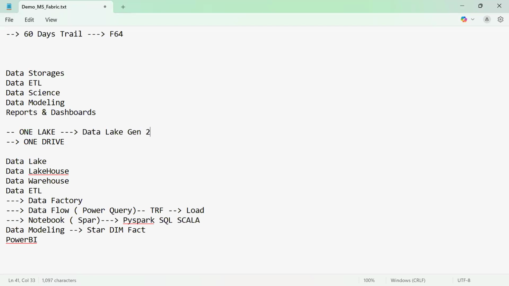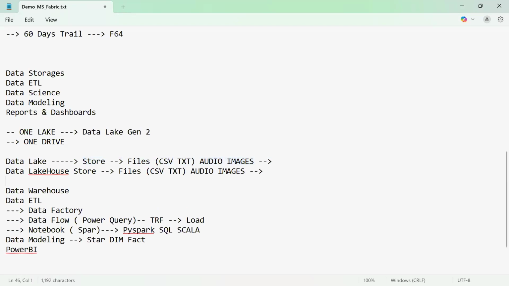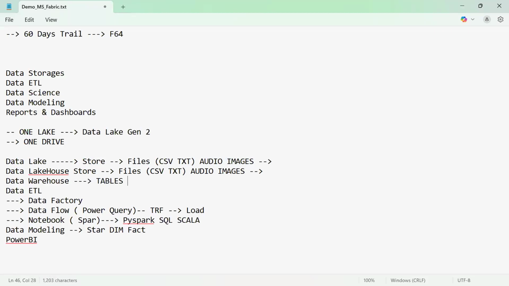Now let's come back to the lakehouse. As I said, in a lakehouse you can store any format of data, whether structured files, CSV files, TXT files, Excel files, audio, videos, or images. Anything you can store inside your data lake, that is equivalent to the data lakehouse. In a data warehouse, we need to store data in a table or structured format, processing it in the form of dimension or fact tables or other formats. For ETL, we are using Data Factory.